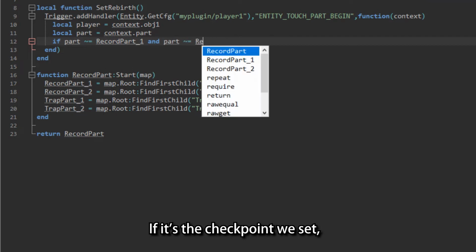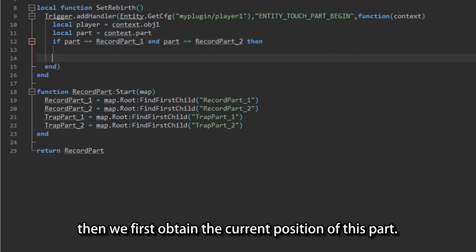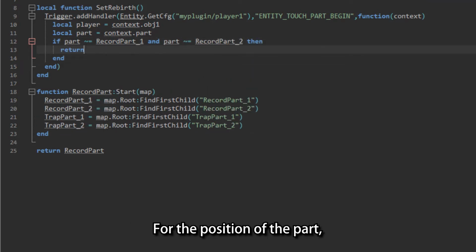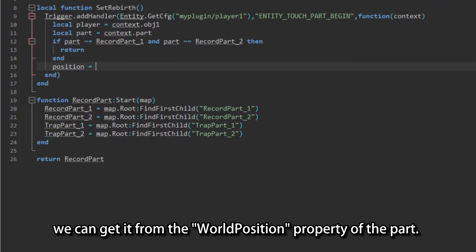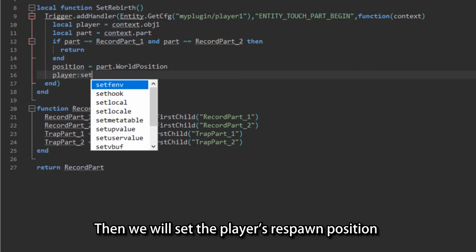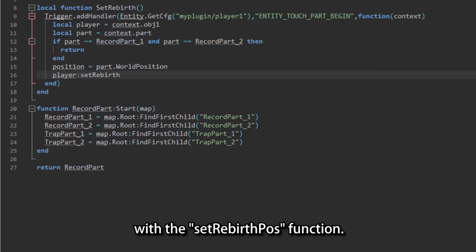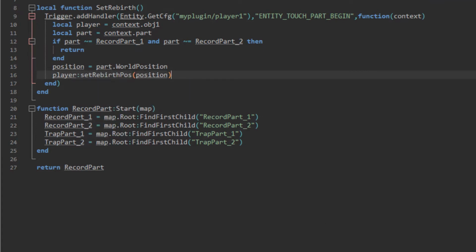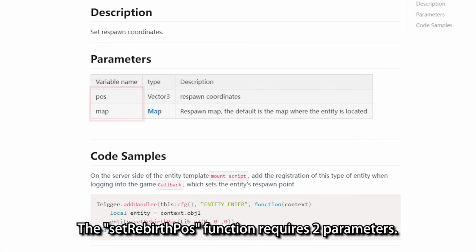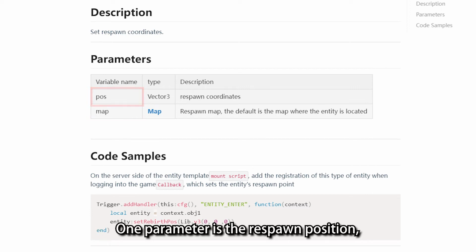If it's the checkpoint we set, then we first obtain the current position of this part. For the position of the part, we can get it from the world position property of the part. Then we will set the player's respawn position with the set rebirth position function. The set rebirth position function requires two parameters. One parameter is the respawn position.